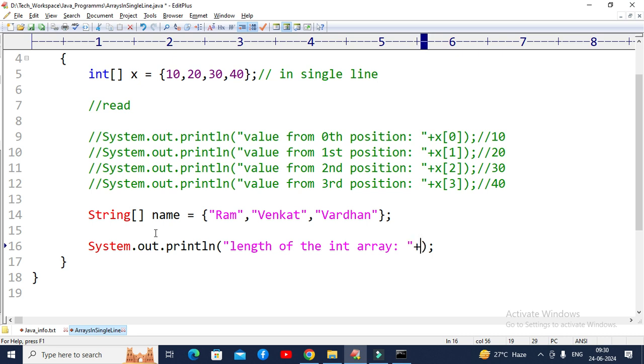Give some space for getting the space on the console, and then print the variable name x. On this x we need to use the length variable here, length. So this should give how many are there inside this integer array: 1, 10, 20, 30, 40. That means the count is 4.